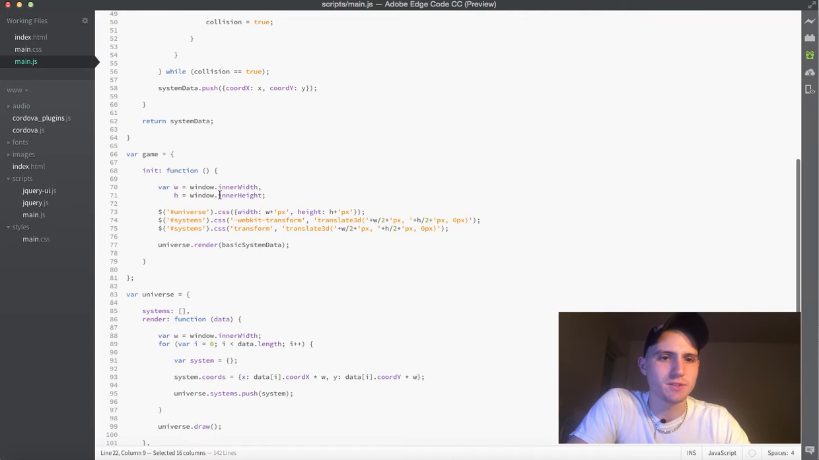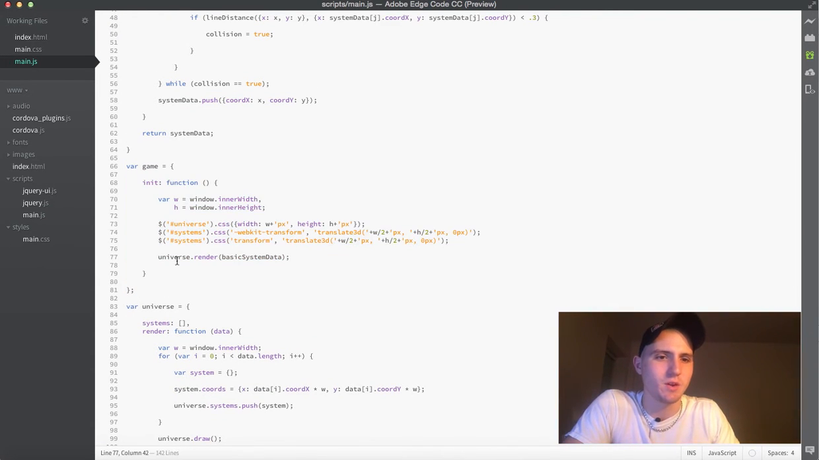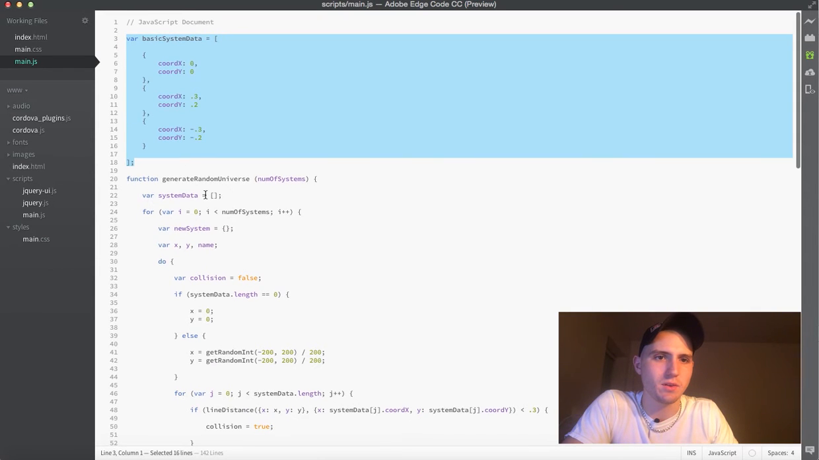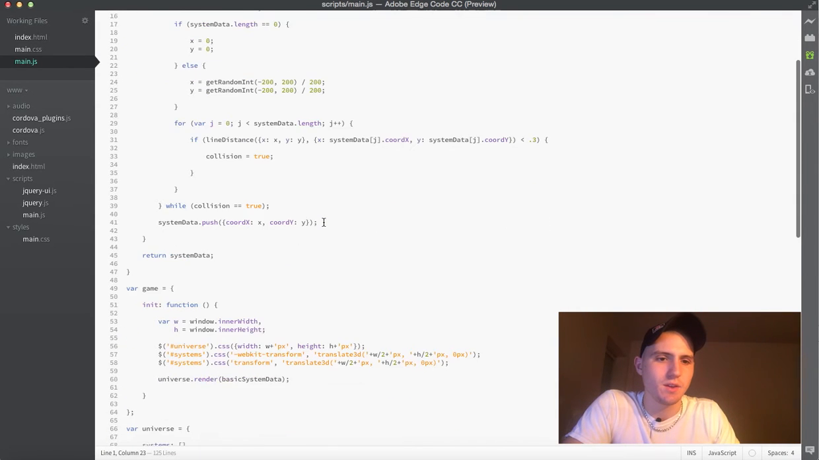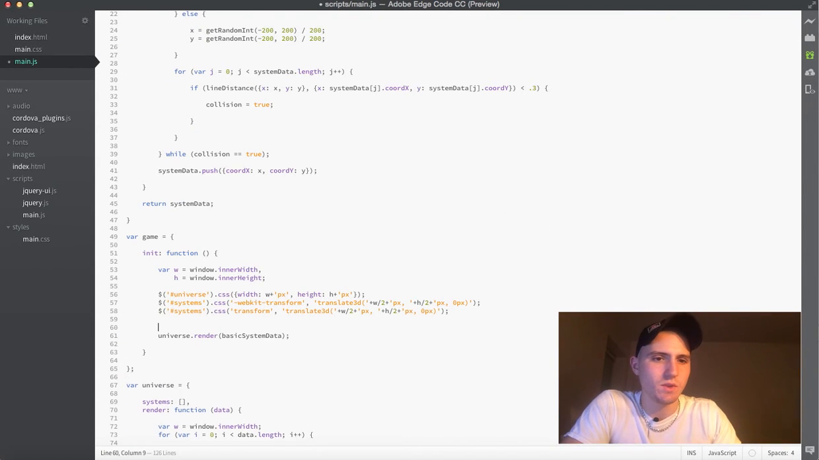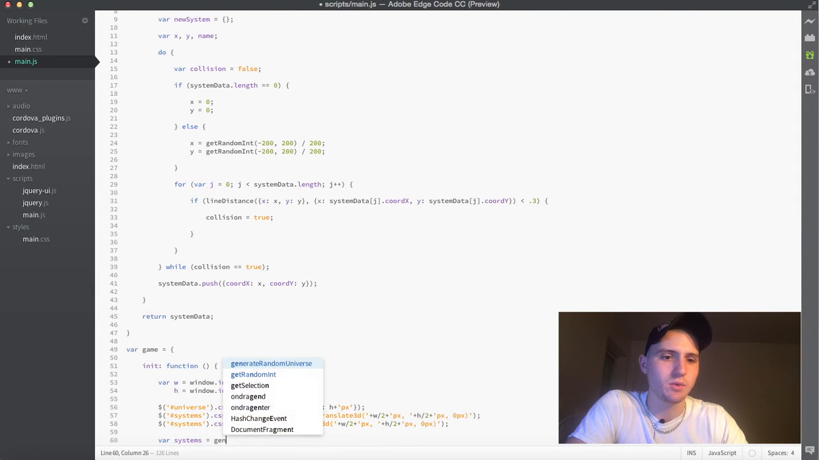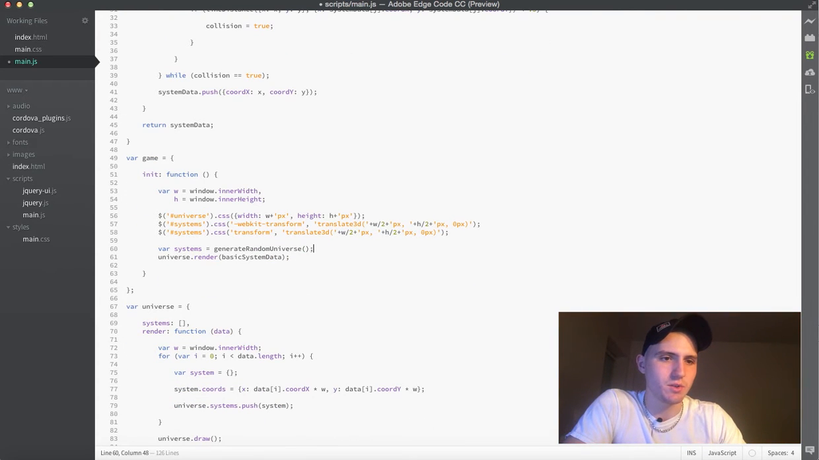So all we do is jump down here into the game, where we're calling the universe render, and we're passing in this basic system data, which was this array up here, which I'm just going to delete because we don't need it anymore. And you come down here, and now we're going to say, okay, variable systems equals, and then we're literally just going to set it equal to this function. So in this case, our generate random universe, let me scroll, so it's equal to that function.